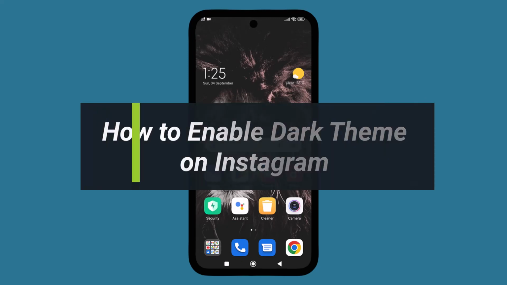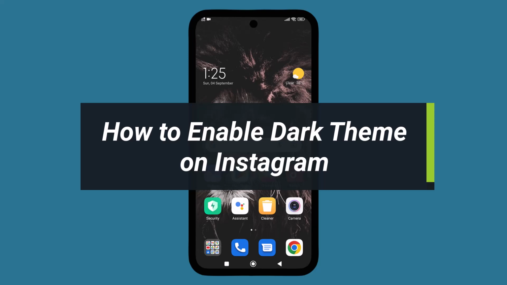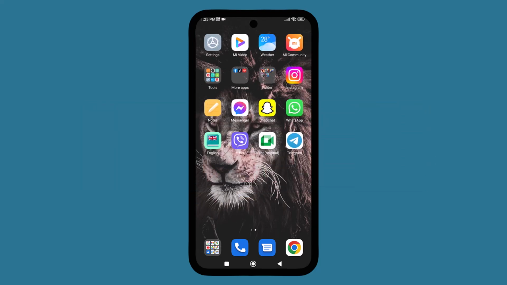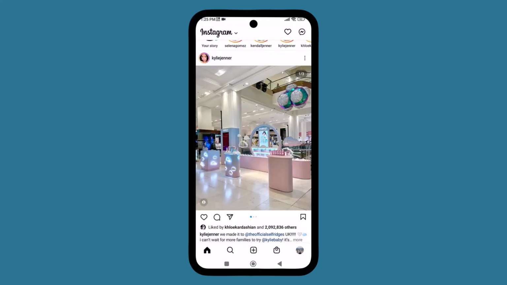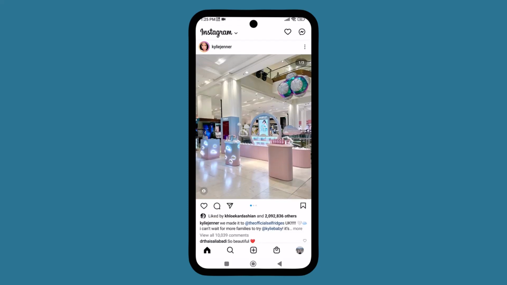Today I'm going to show you how to enable dark theme on Instagram. So first you need to go to the Instagram app. After going to the Instagram app, you'll see the profile icon on the bottom right corner. You need to tap on it.